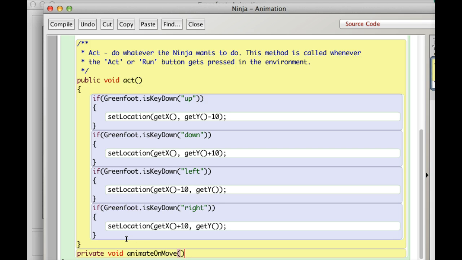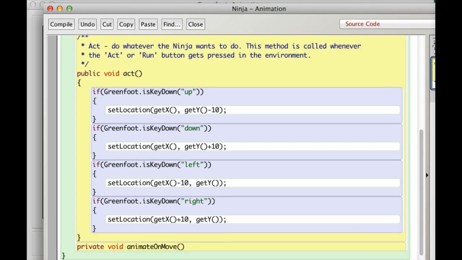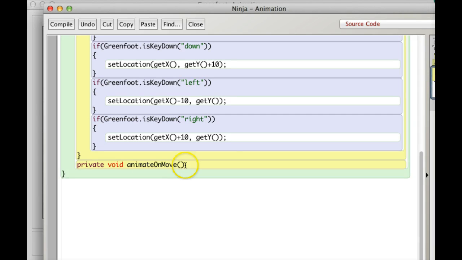And that's just good. So this is basically saying, when I move, animate me when I move. Void, because it's not going to return anything. Private, because I'm only going to use it in here. You could have called this public, and it would work just as well.